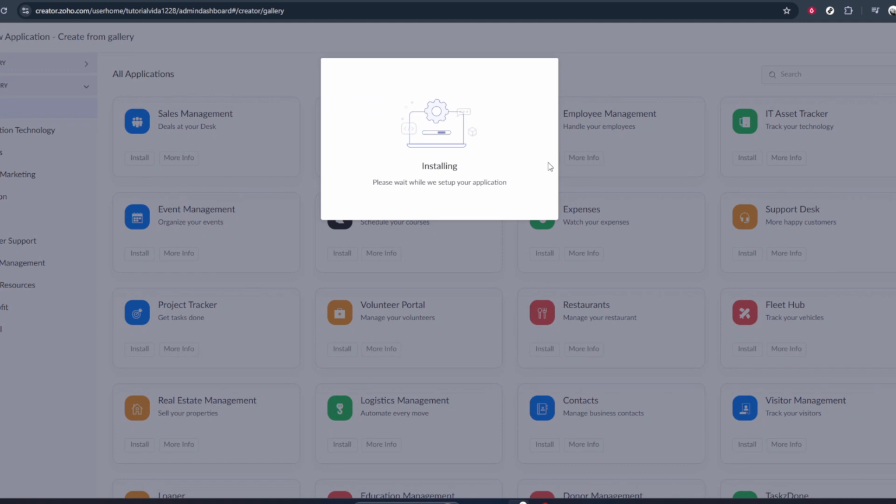After clicking that button, you'll be asked to choose how you want to create your application. Zoho Creator usually gives you several options. For example, you might be able to start from scratch with a blank app, use a pre-built template, or create an app from an existing data source like a spreadsheet.